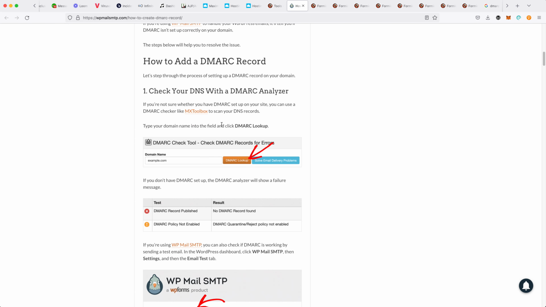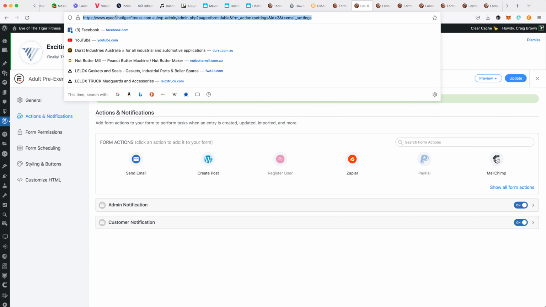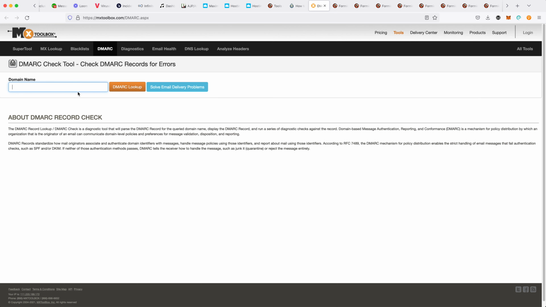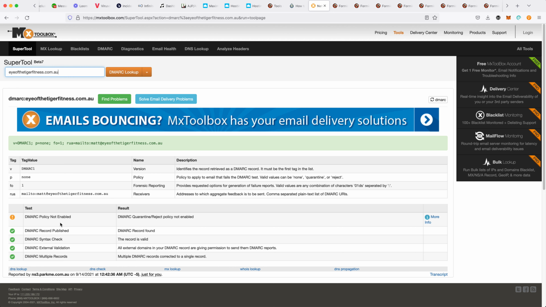So just back to this record here. If you're not sure whether you've got it set up, you can use a DMARC checker on MX Toolbox. So here, let's see what MX Toolbox has to say about it. We'll just look at it with a fresh set of eyes. Domain name, DMARC lookup. It's still saying that it's not enabled.